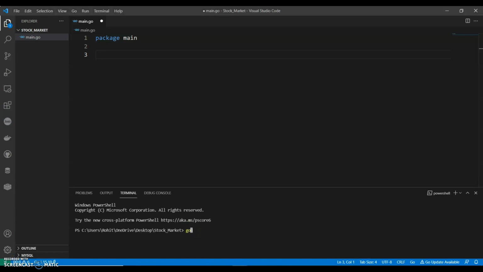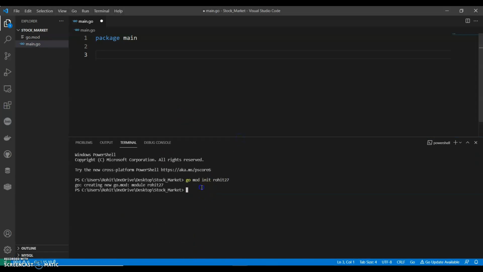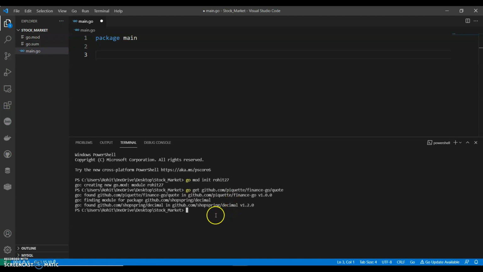Initiating Go mod. Okay, and then a package. We need to install the package. Go get github.com/wiket/finance-go. I'll be putting this in the description.